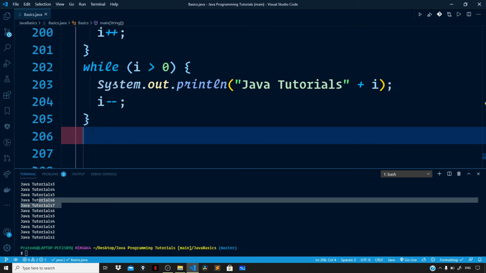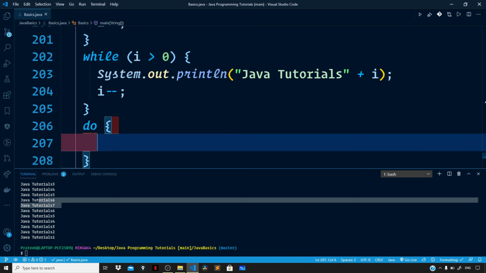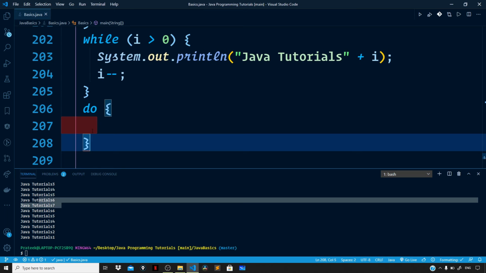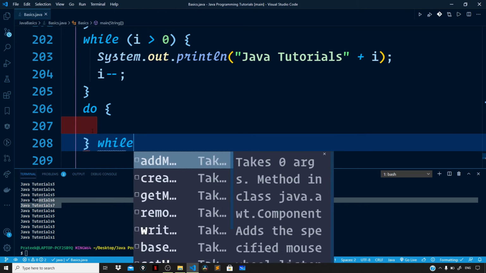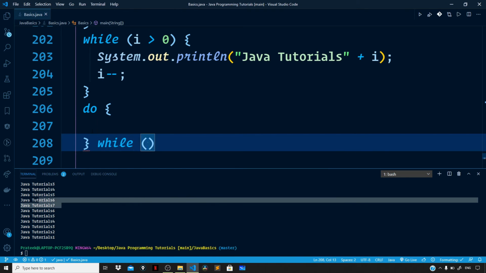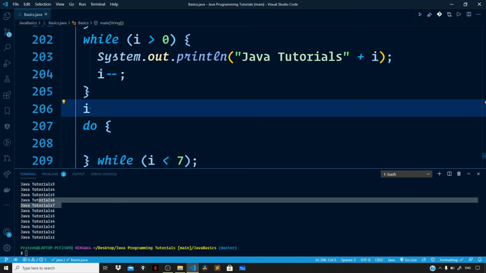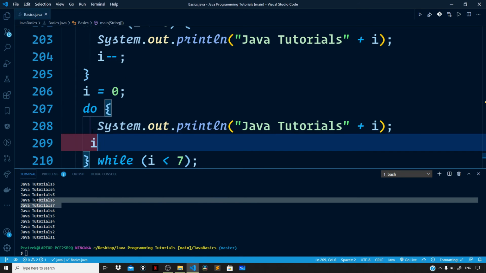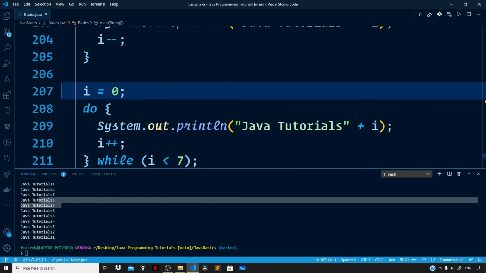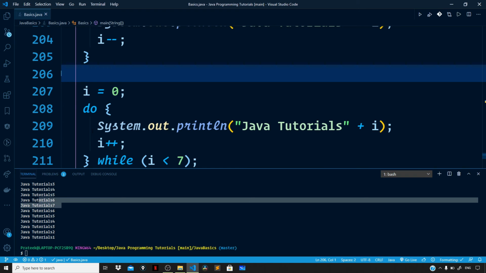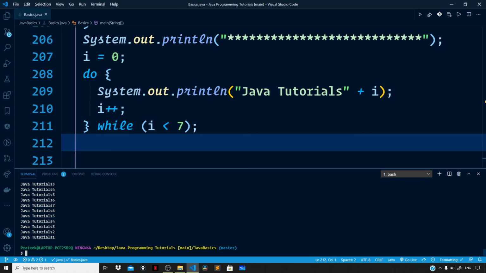So we start with the do keyword and create a code block, and at the end of this code block we type our condition using the while keyword, followed by the parentheses in which we specify the loop condition. So here we can say i less than 7, and then we terminate the loop using a semicolon. Let us initialize our i value to 0 and increment i by 1, and let me separate the above code from the do while loop code using a line of asterisks, so this, and let us give this a whirl.